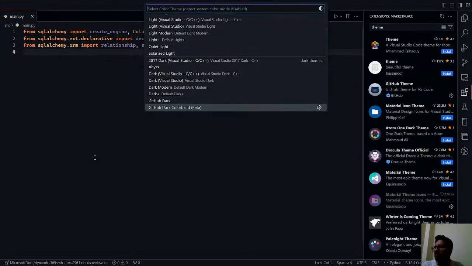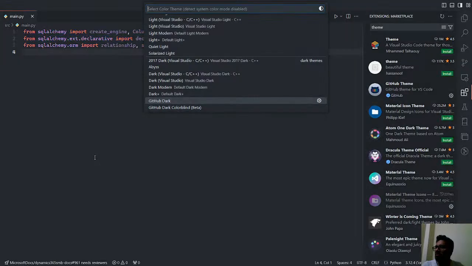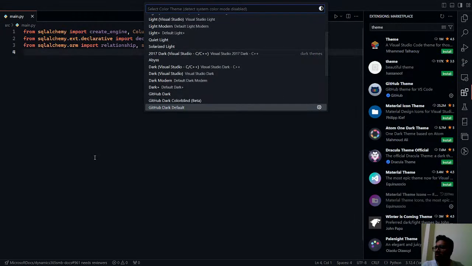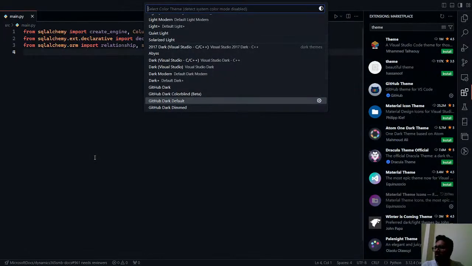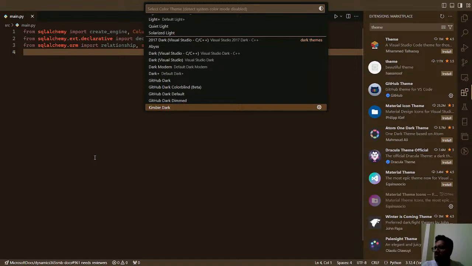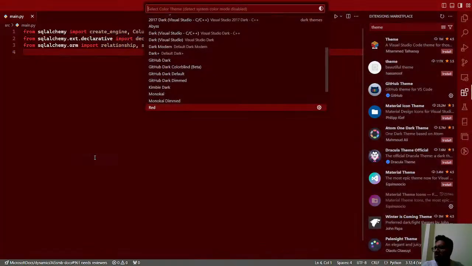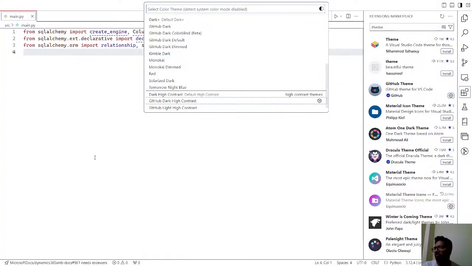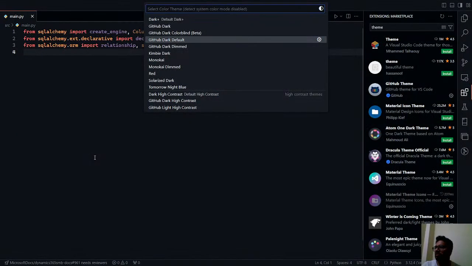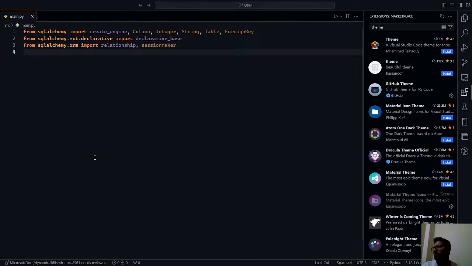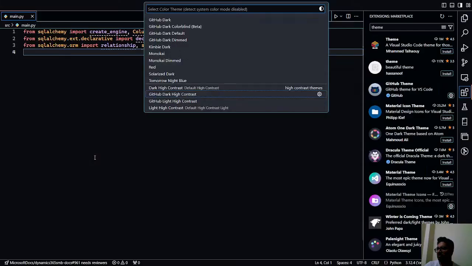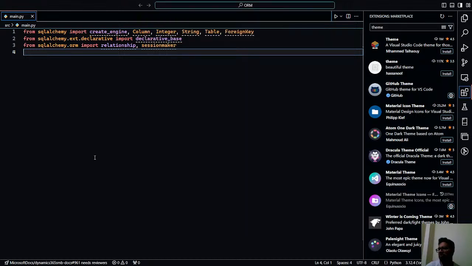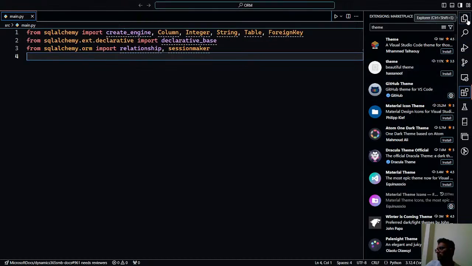Color blind. Somewhat here, color blind is alright, or high contrast one as well. It looks okay to me. This one looks good to me.